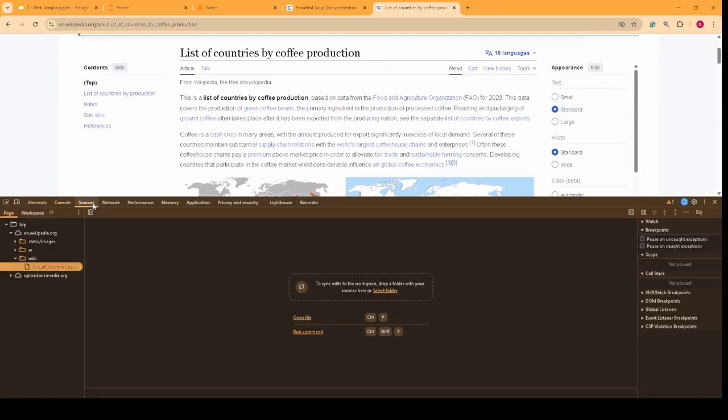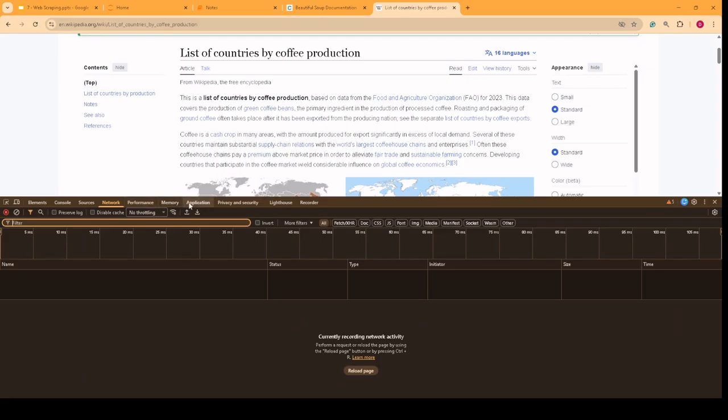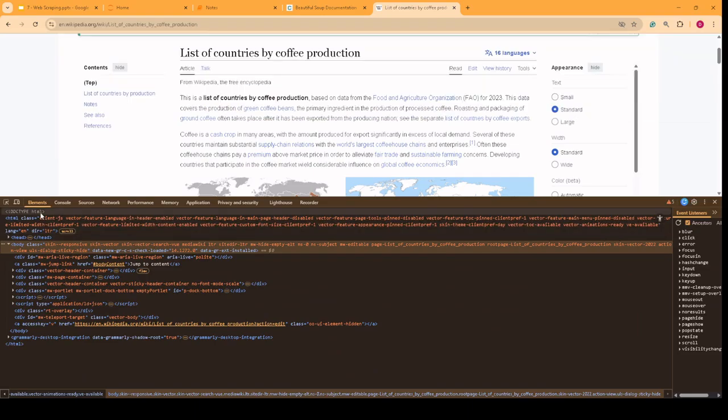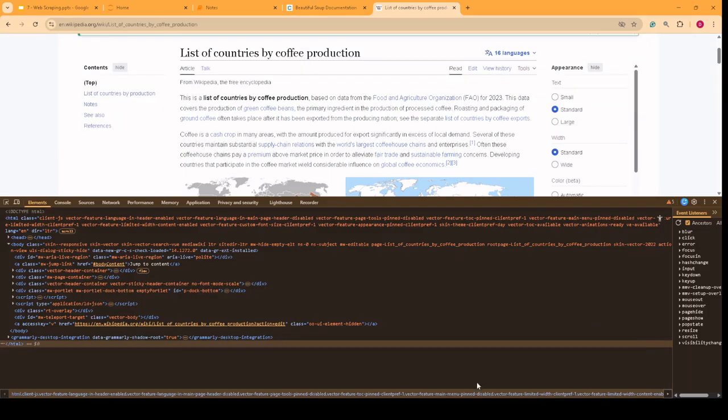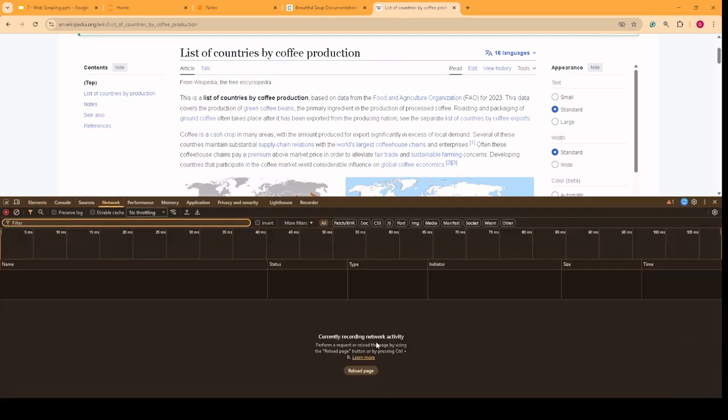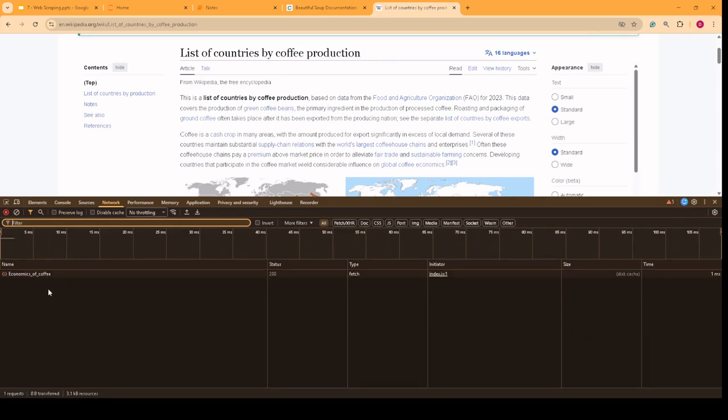Now, there are a lot of tabs here, but the most important one is the elements. When you click on the elements, it will show you the HTML page itself. That is important. When you go to network, it will show you blank. Why? Because you need to click on network and then the page should load in order for it to see what's being requested from the server.